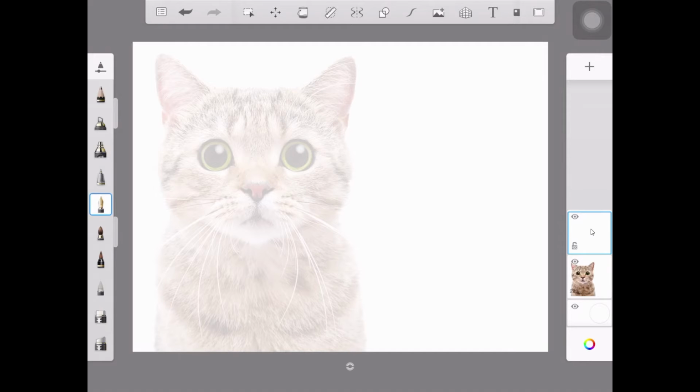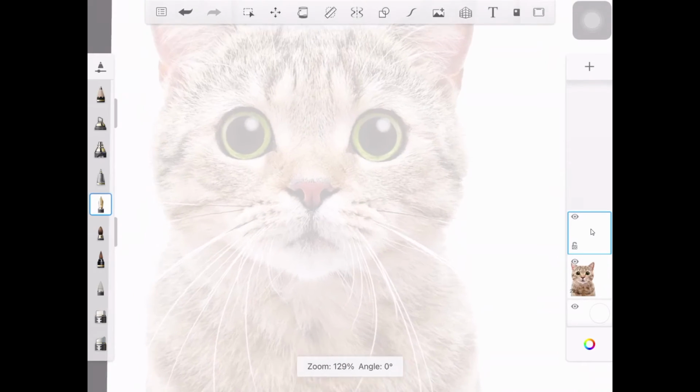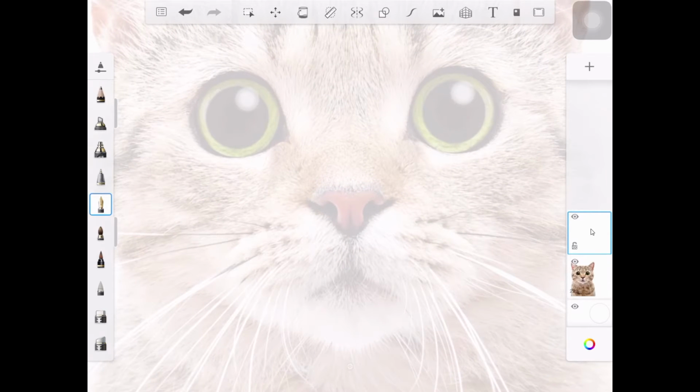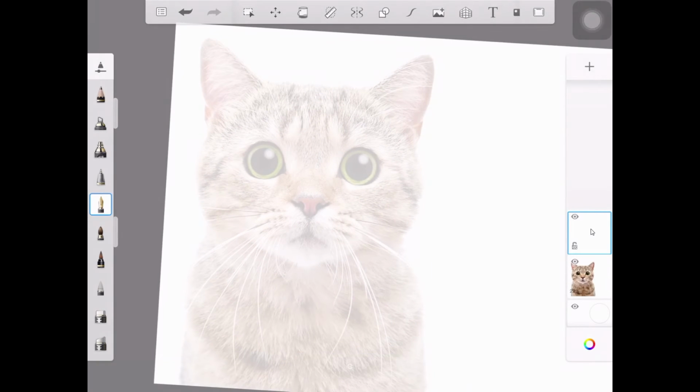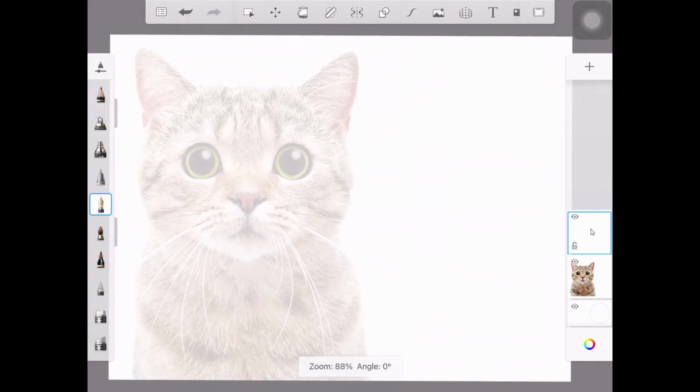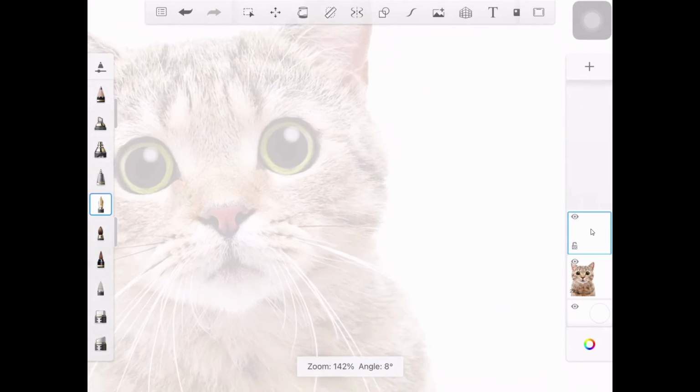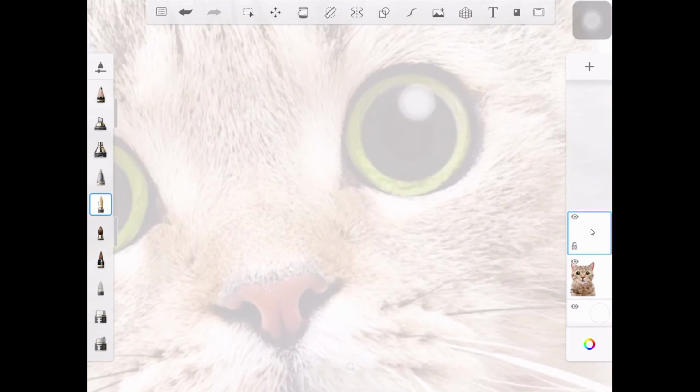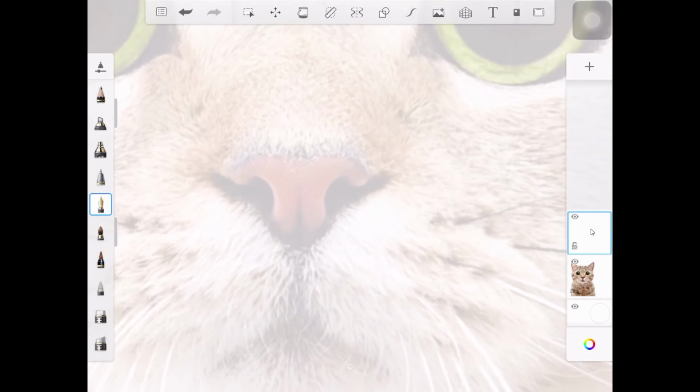Now you can zoom in on your canvas with 2 fingers. Hold your canvas with 2 fingers and stretch to zoom in, and pinch to zoom out, and now you can trace each element. I will use the pencil tool. So this is the pencil tool.